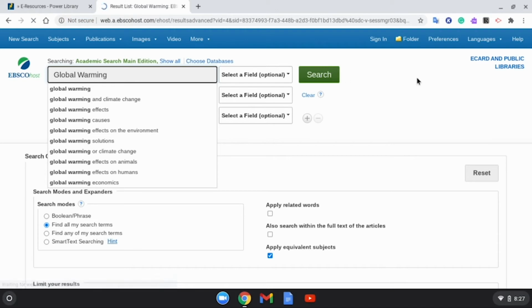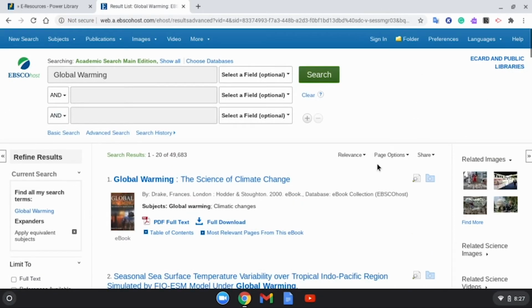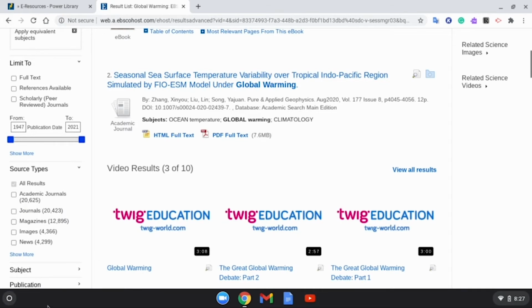Global warming, just to see what EBSCOhost has. So now, searching EBSCOhost is kind of just like using Google. We can hit global warming. I want to point out that you have a couple of options here on the left side of the screen.